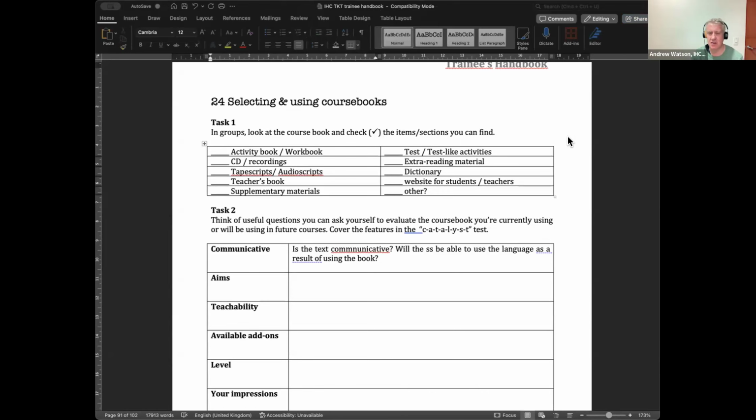Okay, so that was just an opportunity for you to skim through the materials and see if you could find each of these things. Like everything in TKT, there's a lot of terminology, so you need to use the right terminology for the course books as well. So let's start with activity book or workbook.